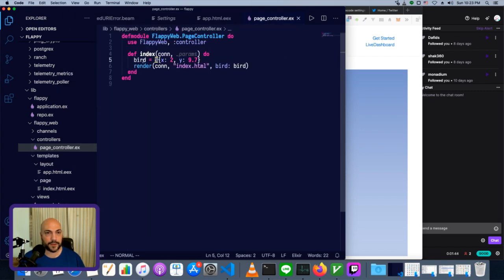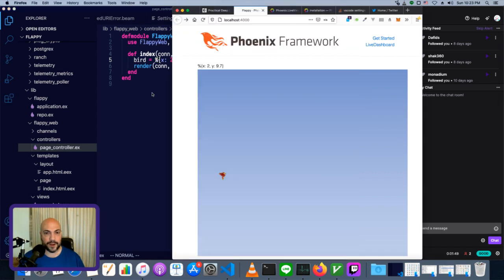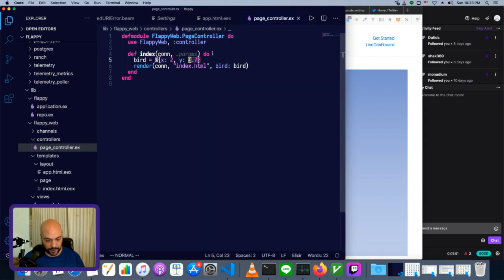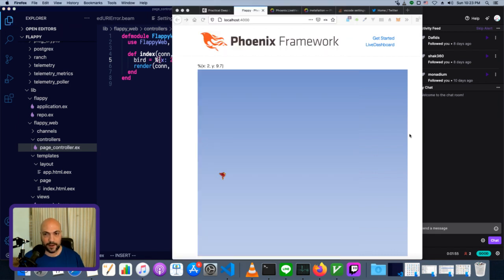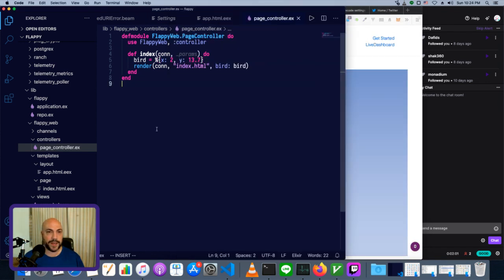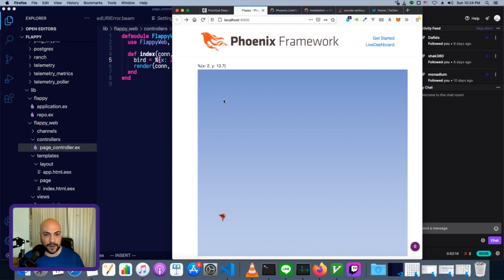And yeah, so I'm just hard coding a bird x2 y 9.7. I should be able to just change this to say 13.7, and we'll see the bird hops up a little bit if I've got the server running. Hops down a bit because the y-axis starts at the top of the screen and goes down. So we'll just make this 7.5. So here's what we have now.